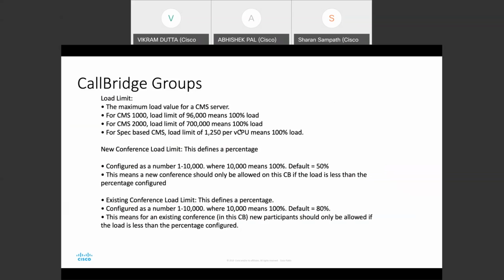However, if it is below that, then it would accept the call. This is how it would consider the new conference request. However, when it is the existing conference limit, that means a request from a user is coming for an existing conference which is already running on a CMS.